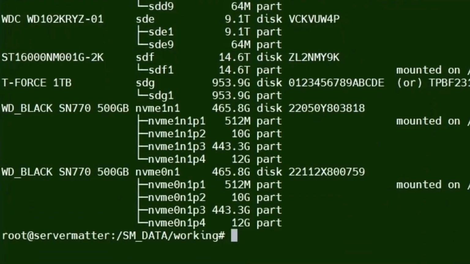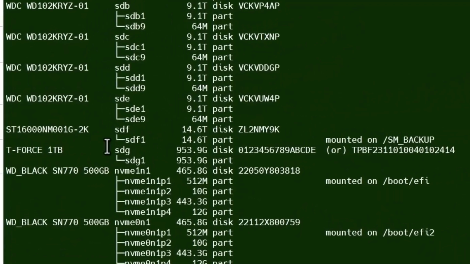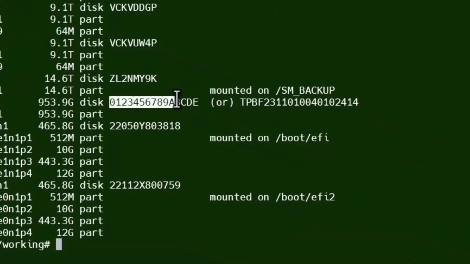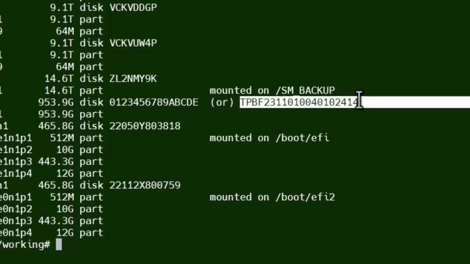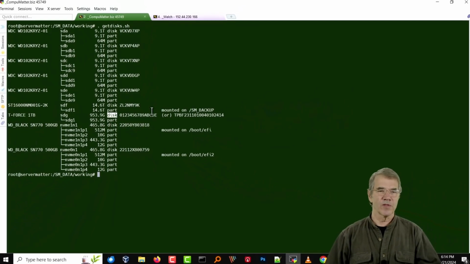In this case, we've got a lot of drives on this system, but you can see in this T-Force drive on sdg, we indicate that this serial number came up or this serial number. So that way we have 2 to go by, and this would solve the problem. In the case of mounted partitions, that information is also displayed for us here.